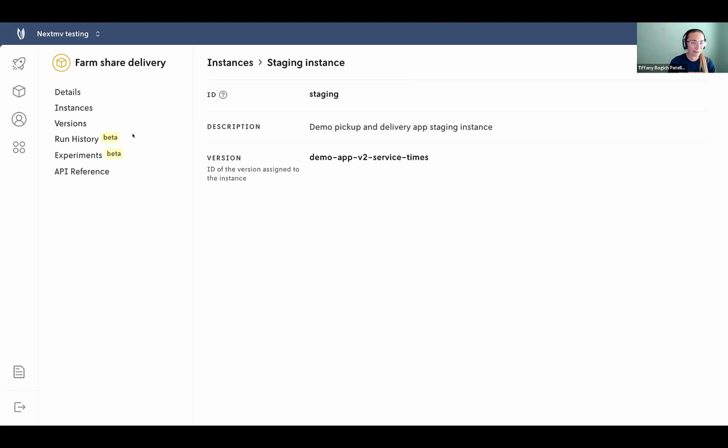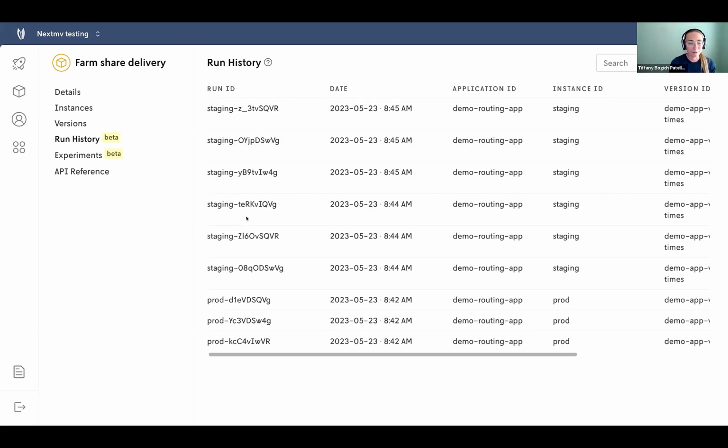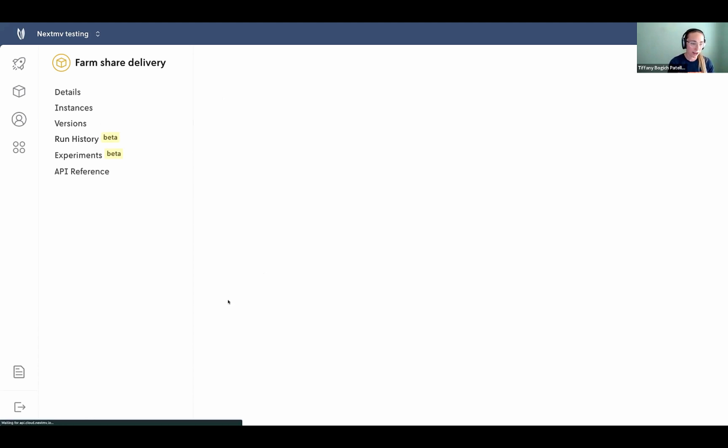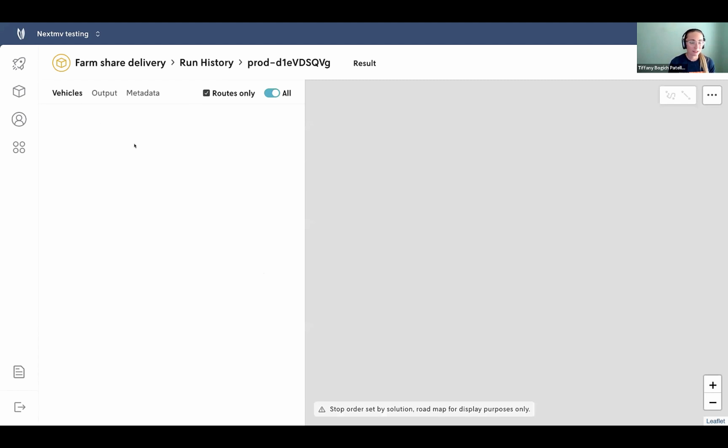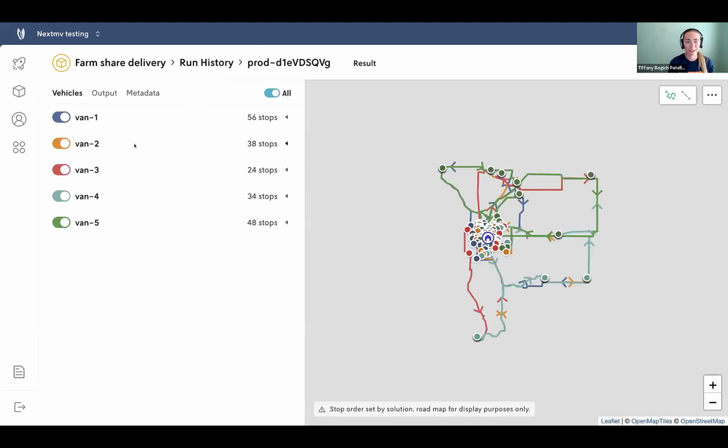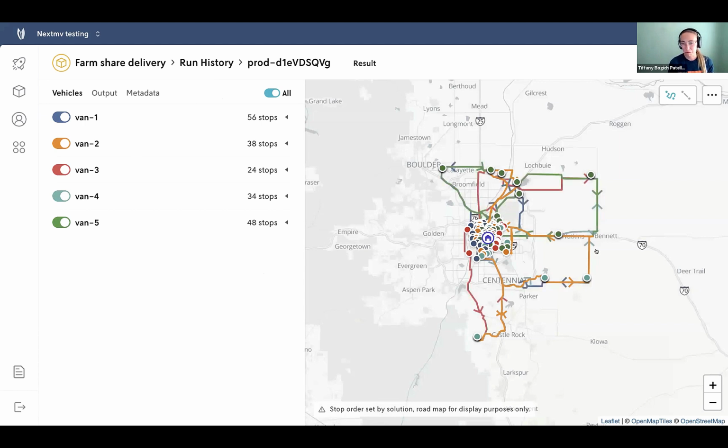Before we dive into these model changes, let's just take a quick look. This thing is running in production. And as the PM on the project, if I want to see what these routes are looking like, are they decent, are they realistic, I can take any of the runs. We'll take one that's running in production right now and just get a visual on what these plans look like. Where are my vans going? Seems pretty reasonable. The farms are on the outskirts of town, and then all the deliveries are to the city center hub. So it gives you a quick way of diving into what's going on, even if you're not involved in the local model development, which is pretty cool.